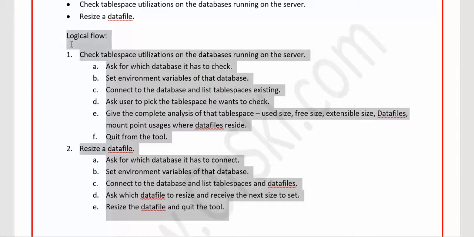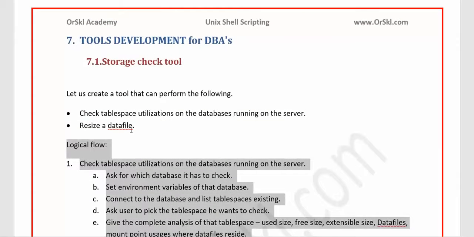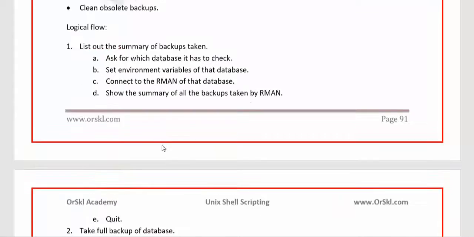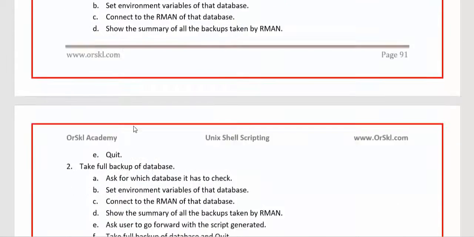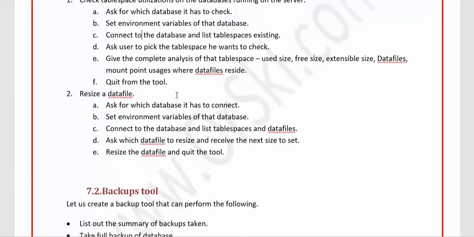This is the logical flow for these two options that I have come up with for one tool, that is the storage check tool. Before we think about backup tools, for which I have again listed what the logical flow should be, let us complete this particular tool and then we will step forward to the backup tool.